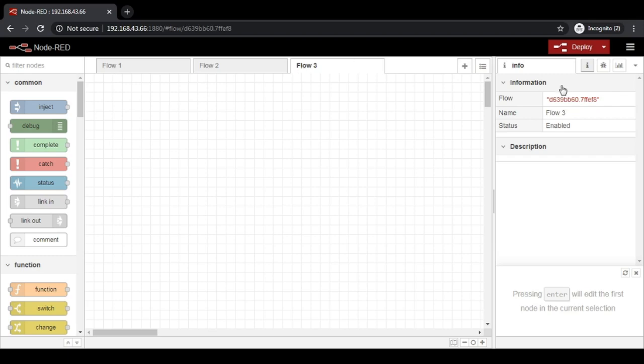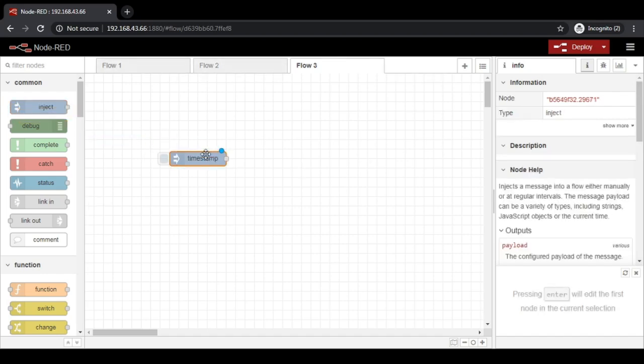Right hand side area is nothing but a particular information area for the object which is selected in this particular environment. If you drag and drop any of the nodes and if that particular node is selected, the appropriate information will be available on this right side.